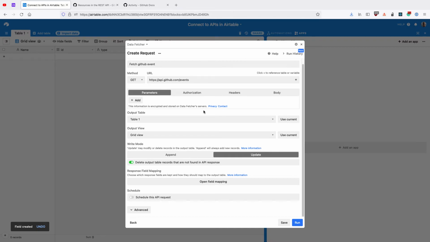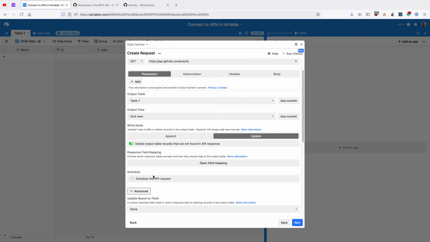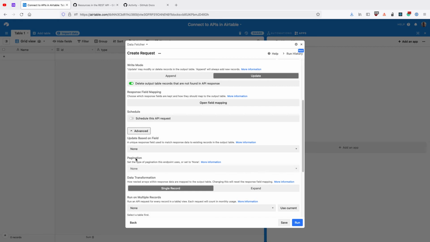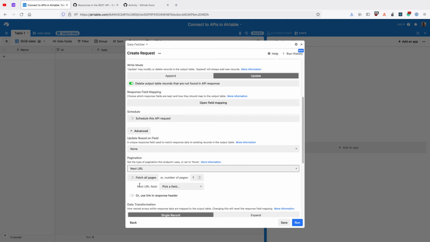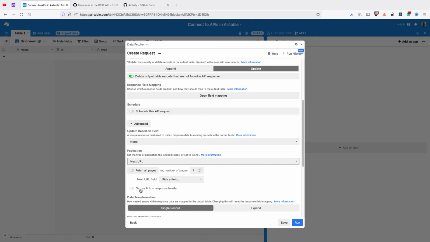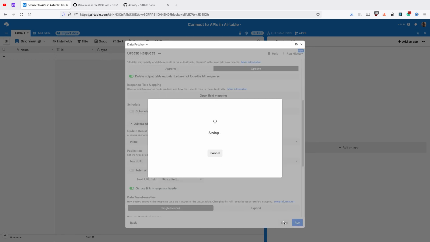Now we want to set up the link header pagination for this request. So scroll down to the bottom and click Advanced. Then under the pagination label, select Next URL and select this toggle here that says Use the link in the response header. Then we can set the number of pages we want to fetch. So I'm going to fetch 3 pages, or you can toggle this to fetch multiple different pages until there's no more data. Finally, save the request.